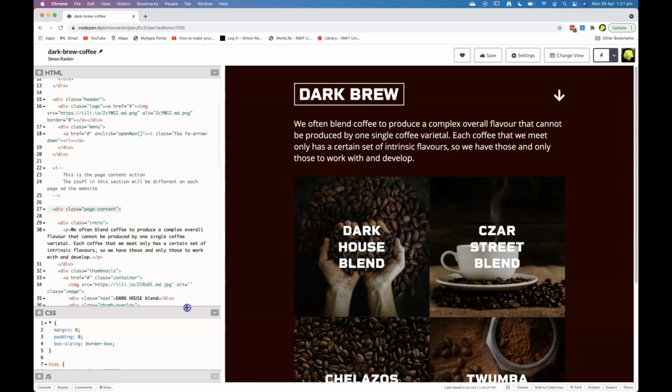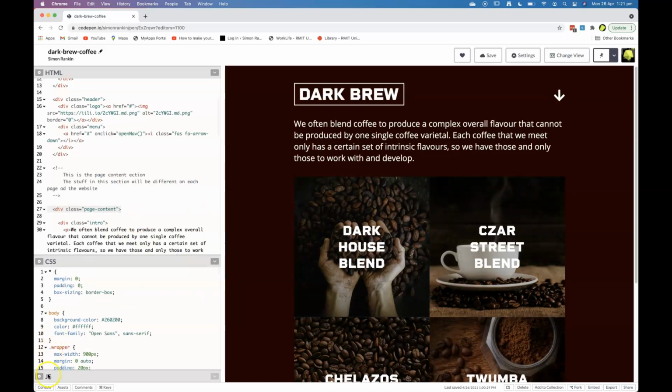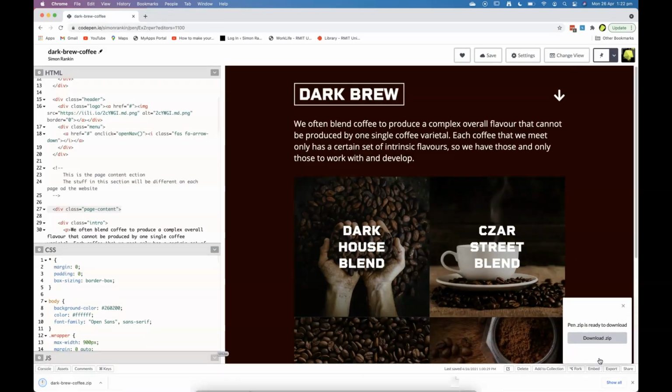So anyway, I reckon it's about time that I downloaded this HTML and CSS and started working locally. As you know, that's pretty easy. In Codepen, we just need to go to our export button down here and export a zip. Codepen's going to compile all of my work, create a series of HTML and CSS files and a JavaScript file, and get that ready for me to continue working with.